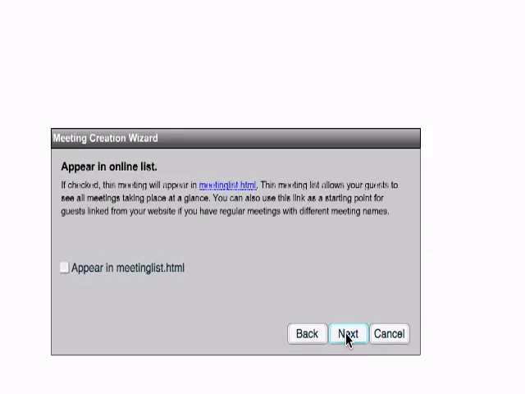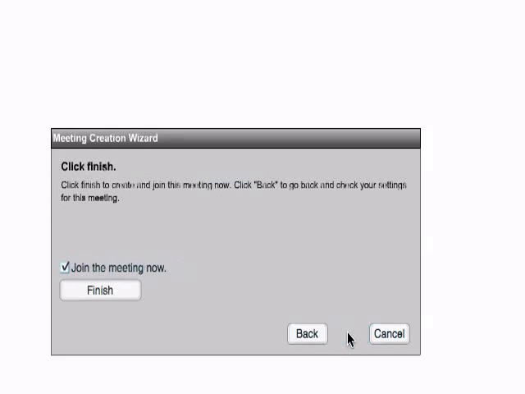Okay, we'll click next again and appear in the online list. Now there is a meeting list that will appear when people are looking for a meeting to attend. So if they click guest and they look for a meeting, if you choose this option, they will actually see your meeting and they can go ahead and attend it. Now again, depending on if you have the approve button checked or not, they can either come right in or they can ask to come in and you would have to approve them. But if you choose this, appear in the meeting list, they will actually be able to find your meeting in a list and be able to ask to attend.